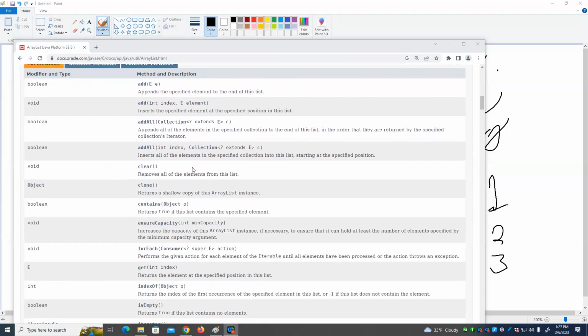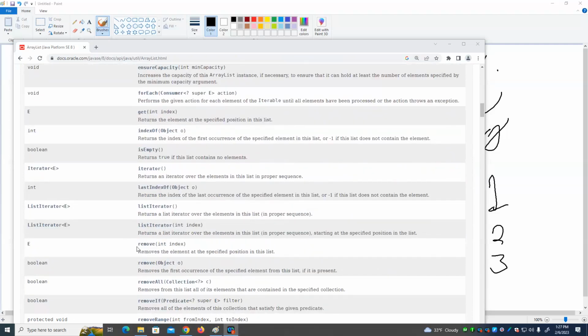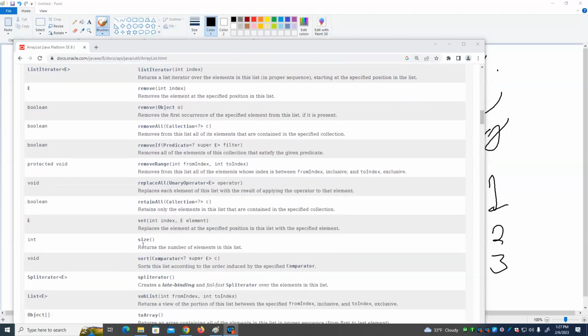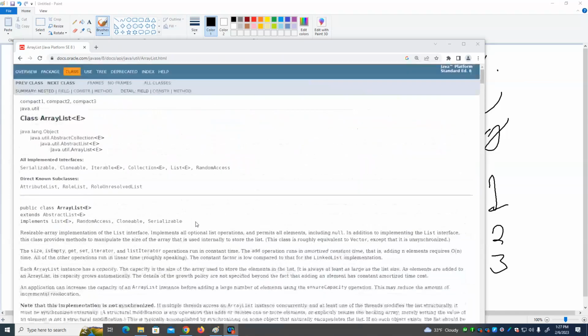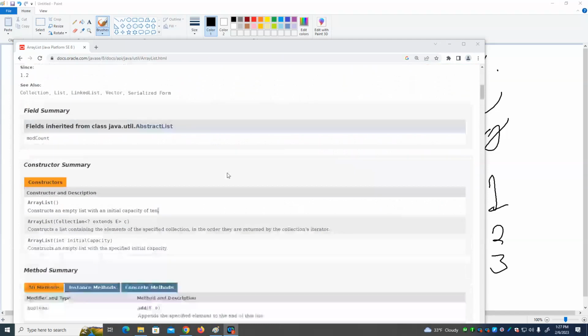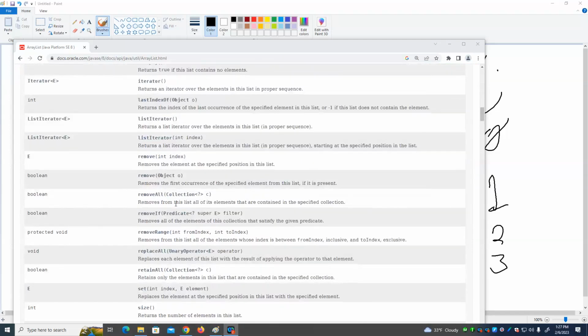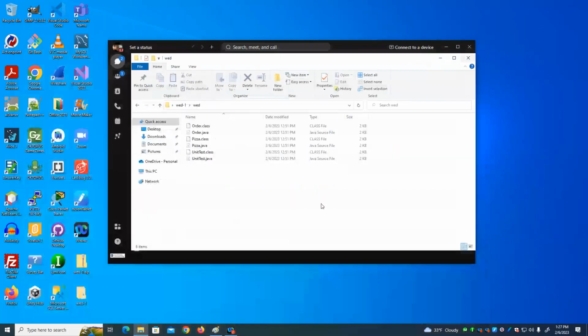.clear would remove all the elements from the list. Is empty returns if the list is empty. And remove would remove the element. And then there's some other things that we can do as well. Size returns a number of elements. So this shows you all the inherited objects, which we'll talk about inheritance in a few classes. But it also shows you all the methods that exist for an array list.